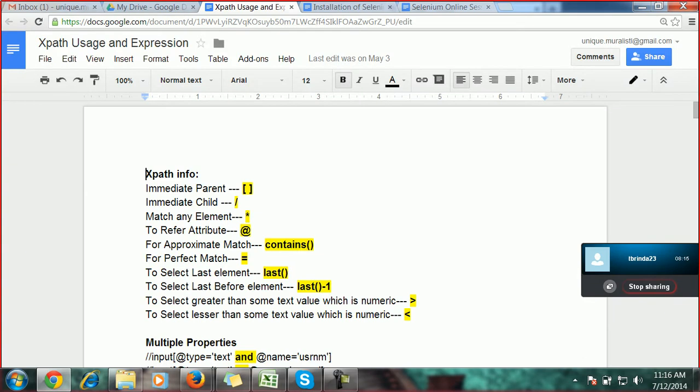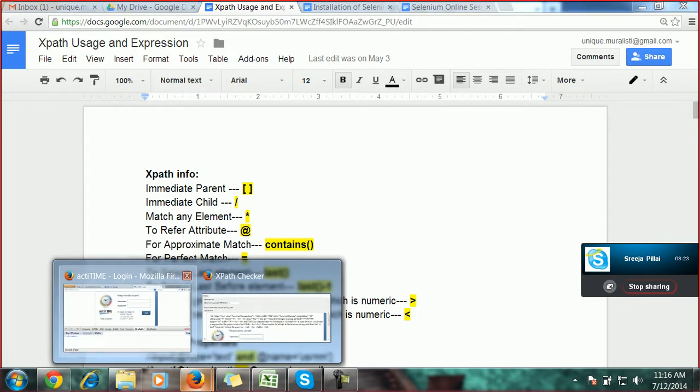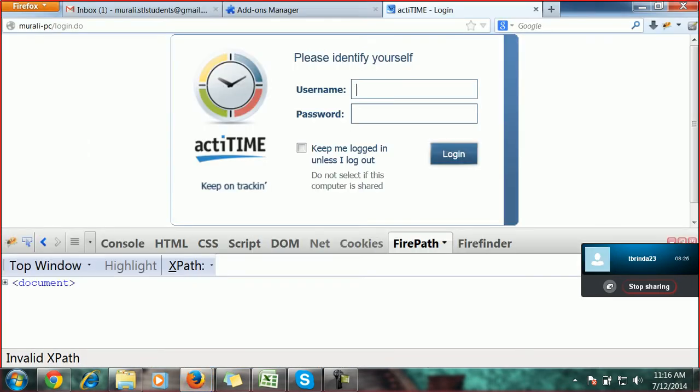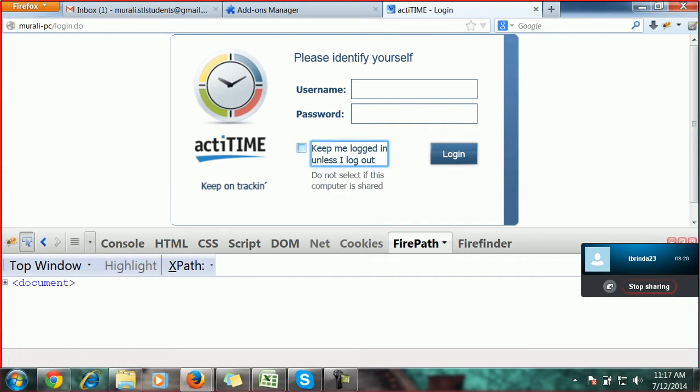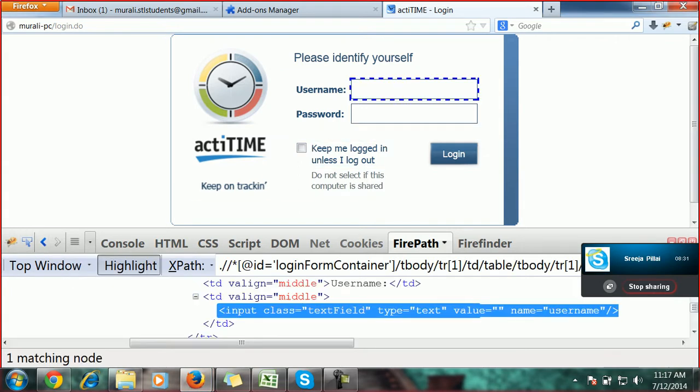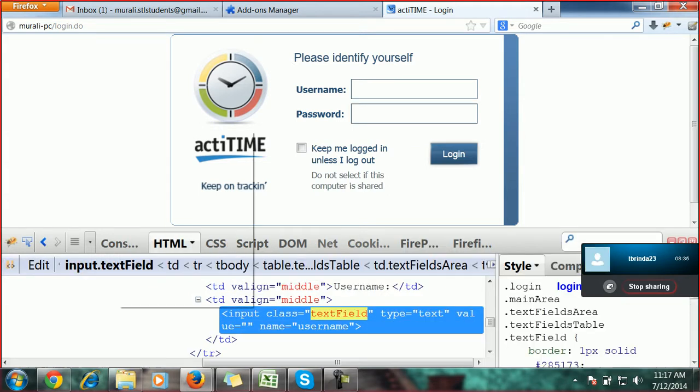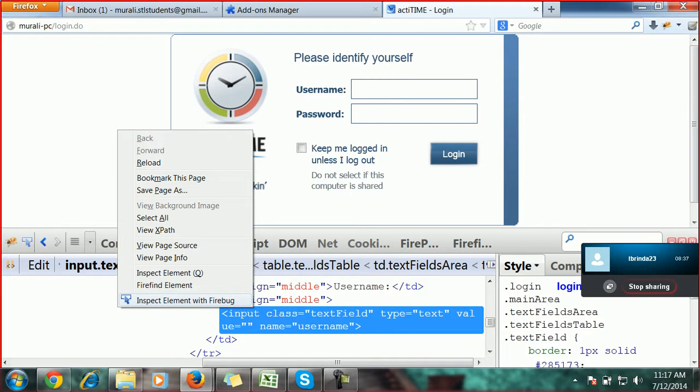Before going to Xpath, I'll tell you its main usage. It's helpful for you to identify the element. For example, I need to identify this text box. To identify it, I'll right click and open Inspect Element with Firebug. Otherwise, click on this one. It will open the Firebug.